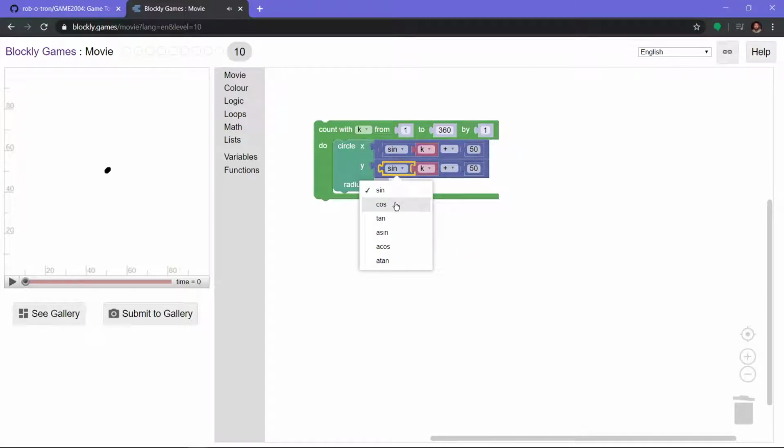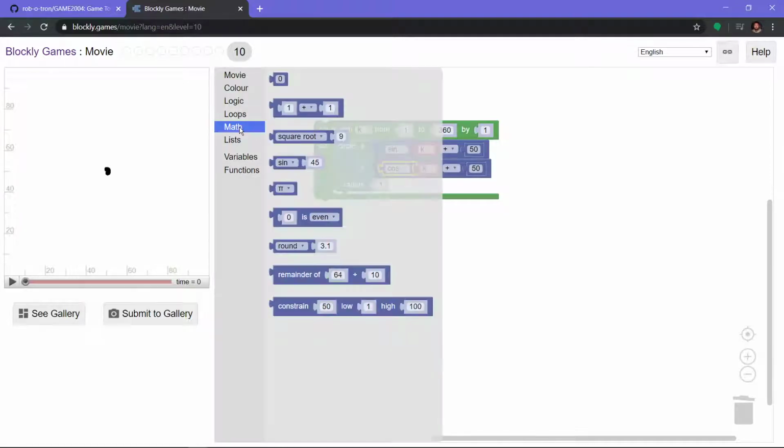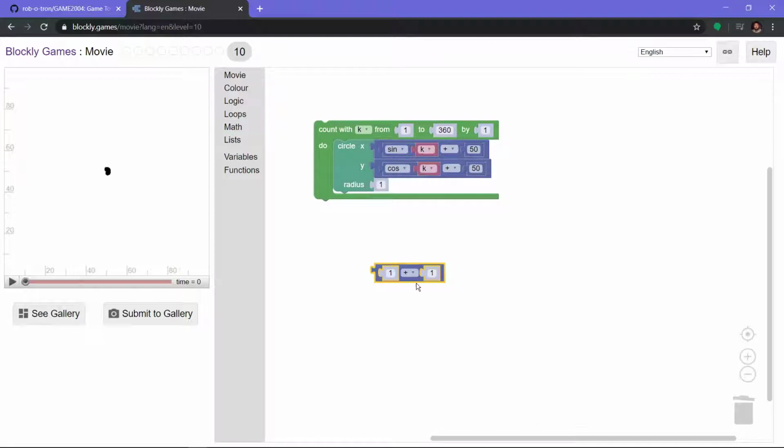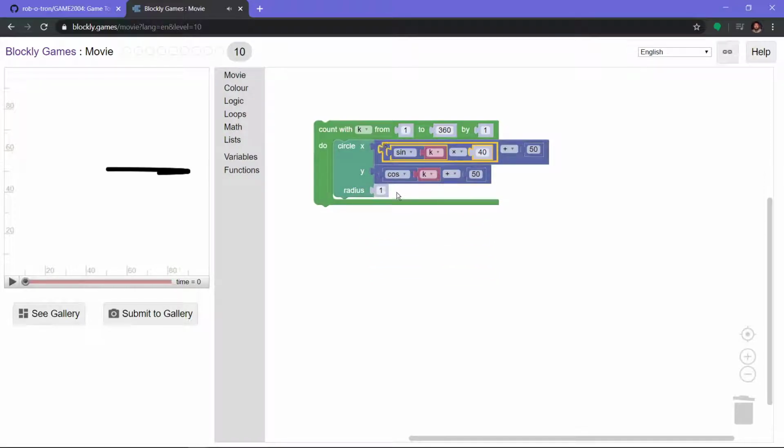Sine, cosine. And we need to multiply the result, so another math function there. Multiply this sine by whatever radius we need to have, so let's say 40. And same for the cosine.